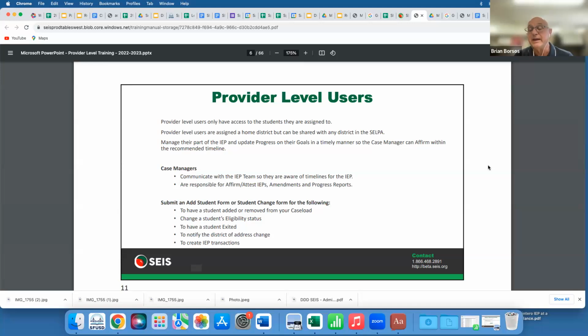So if you're the case manager, and as the SPED teacher, 9 times out of 10, you are going to be the case manager. You're going to be that person who communicates with the IEP team so that they're aware of the timelines for the IEP. So knowing, going in, checking the dates of when the IEPs are coming due, because you're going to have to have your school site administrator, a school site administrator present at the IEP meeting, the parent or educational rights holder, you're going to have to be there.